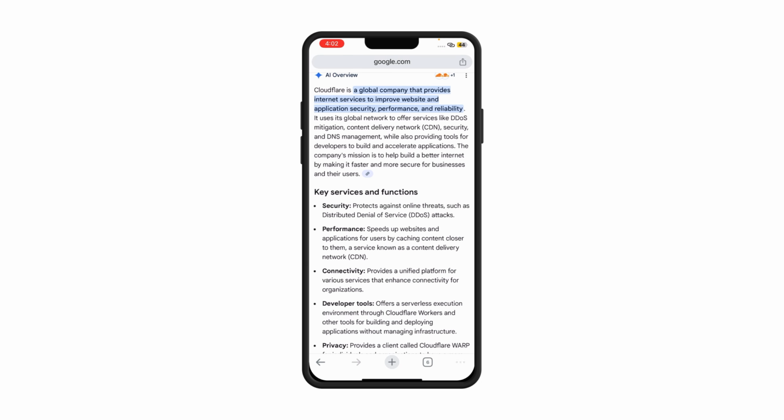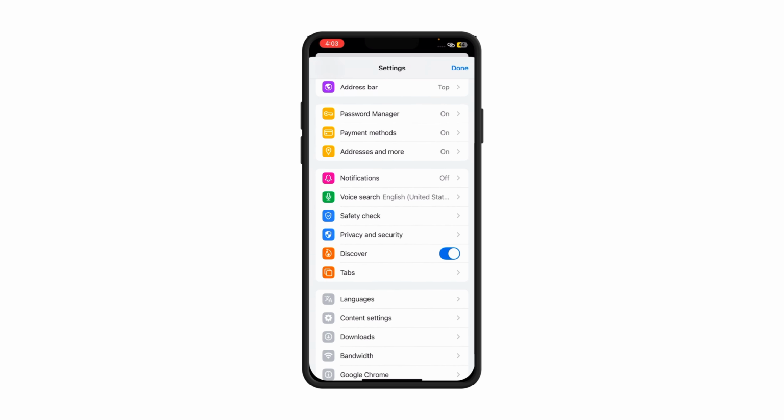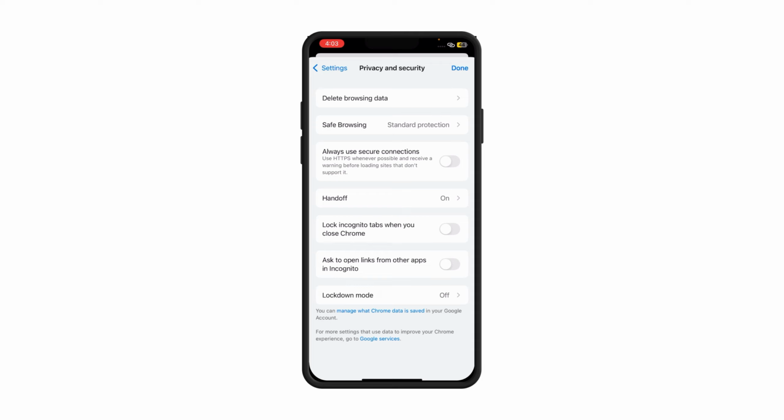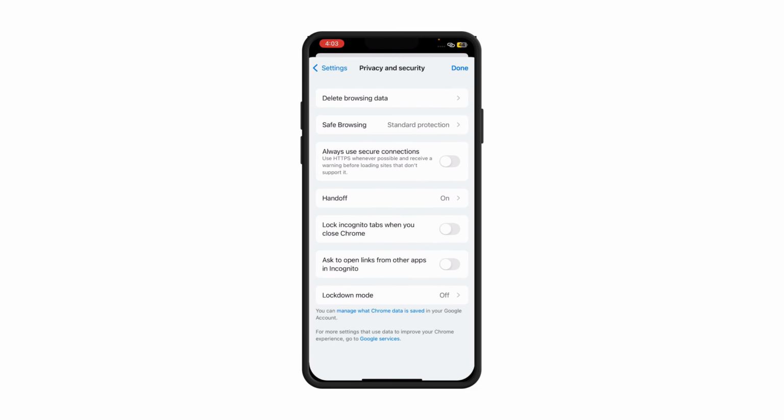Then you need to do it again, click on this, click on settings, scroll down, click on privacy and security, click on safe browsing, change it to enhanced protection. Once you're done, click on done. You're going to be able to see always use secure connections. Make sure you turn it on.